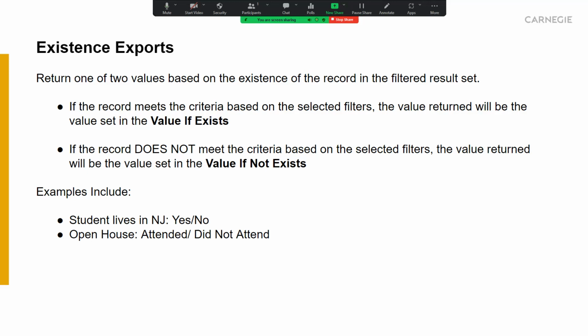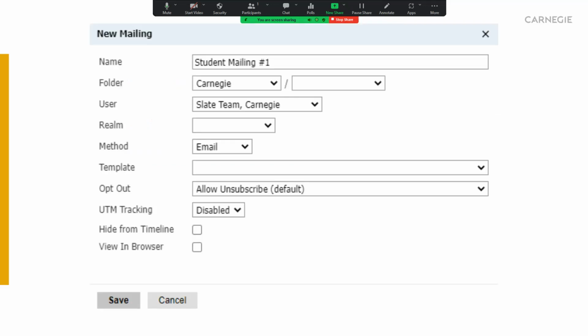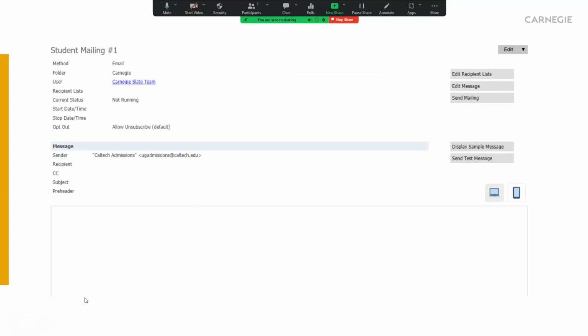So let's just jump right on in. If you go into your Slate instance and you click on the horn, which is the deliver module, you're going to want to create a new mailing. Make sure to add the name, the appropriate folder that you want this mailing to live in, and that the method is an email. Thereafter, you're going to want to save. And then what it does is it brings you to this window.